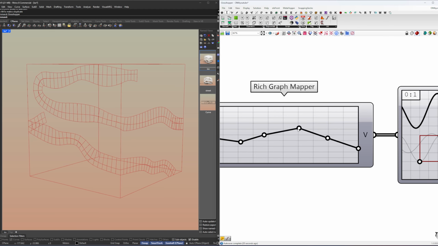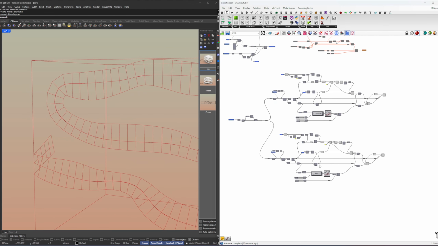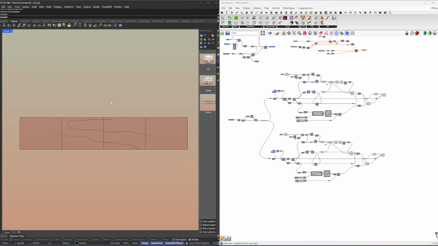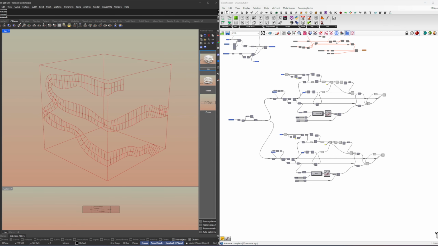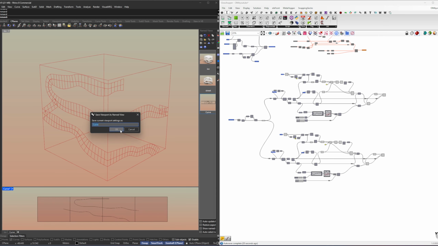And in the end, you can of course also change your curve. So here we put this one and here we put the ISO curve. Maybe let's also change this, save current viewpoint. Yes.